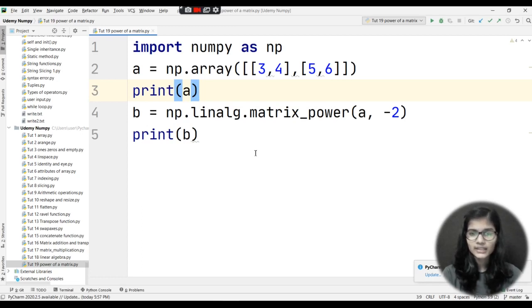So this was another function which we apply on arrays, and you can call it as matrix as well, whatever you wish. I hope I made this very clear to you: how you can apply this function, how you can use it, and how you can check the results for that.